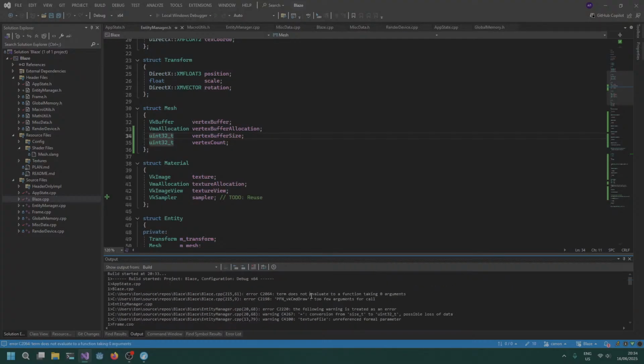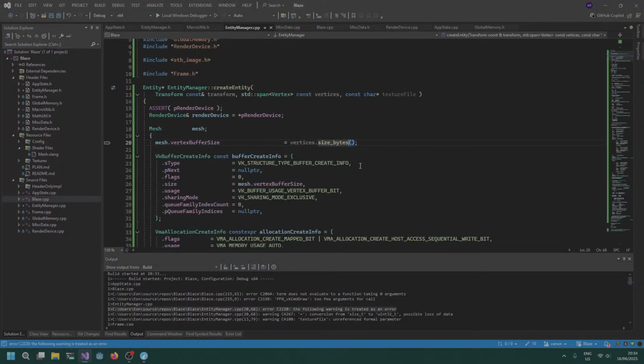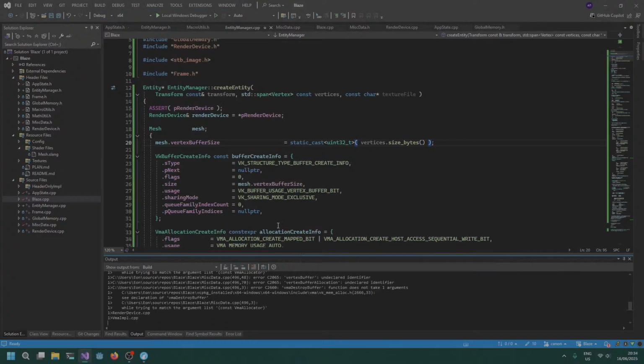But certain things will again have to change. First of all, this vertex count is a value now. That's done. Second, if U32 should be a problem, we should get errors because buffer size is size type. This will be a static cast to U32. Done. The solution.